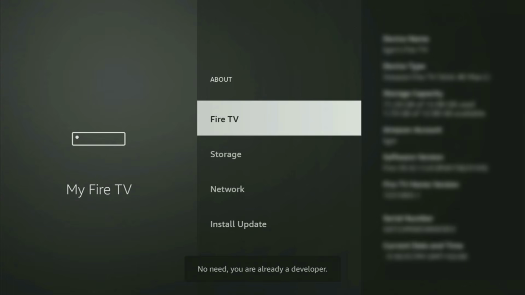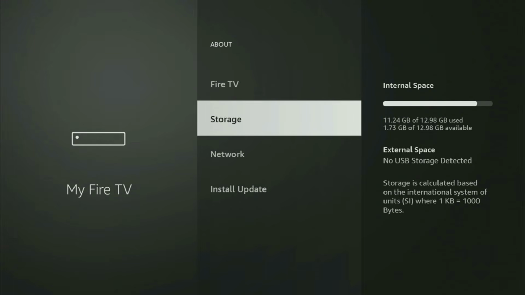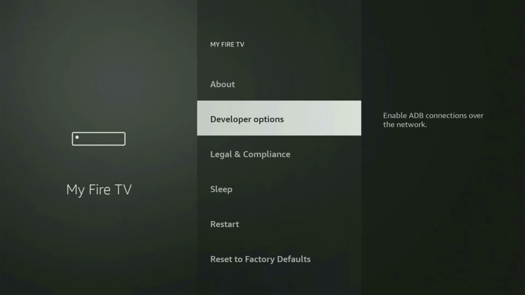And as you can see, now for me at the bottom, it says no need, you are already a developer. That is in my case. And in your case, it's gonna say that you have become a developer now. So when you go back a bit, you will finally see developer options.